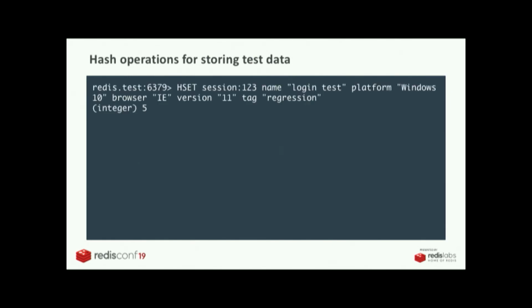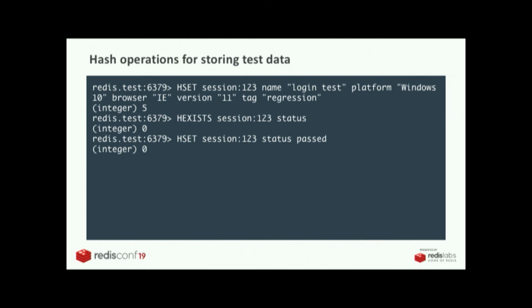So here's the operations, and I'm running low on time, so I'll try and zip through this. HSET adds a session. You can see here, these are the values I added. I can check if it exists, or I can check if a particular value exists here. Status. I don't even use this. So it returns 0, status does not exist. So I go ahead and set the status.